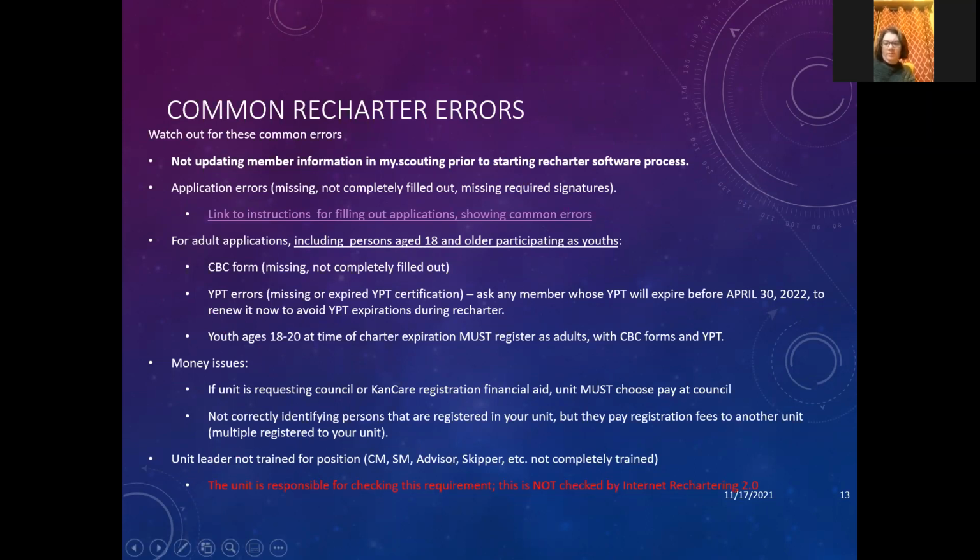For adult applications, including anyone aged 18 and older participating as a youth, we need a background check form, a YPT proof, and youth ages 18 to 20 at the time of the charter expiration must register as an adult. They turn 18, it doesn't matter what program they're participating in. As soon as they are adult or turn 18, we have to treat them as an adult.